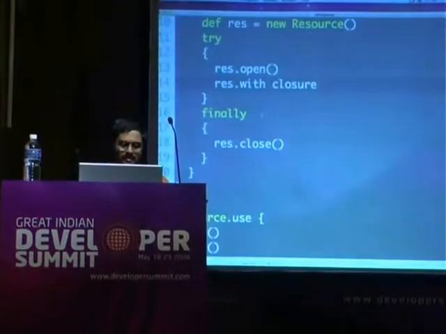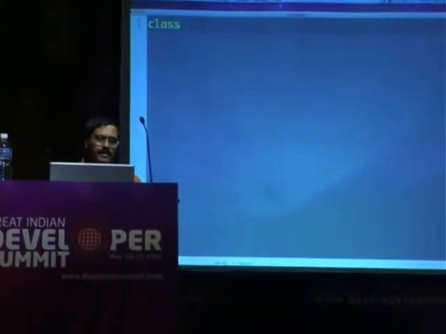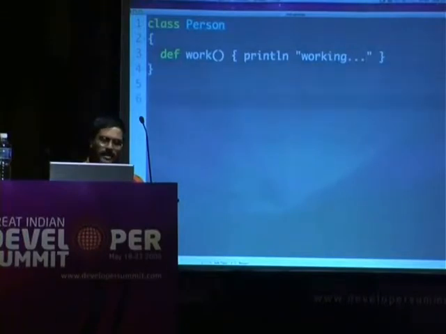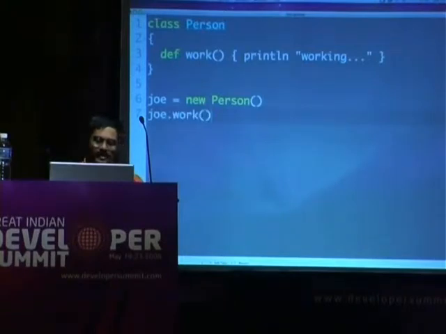So let's call this class person, right? Person has a method called work. What this is going to do simply is print working, right? So notice I'm going to say Joe equals new person, and I'm going to say Joe.work, and it basically says working. Again, a simple example. But Joe is a very boring person. All that he knows to do is work, right?